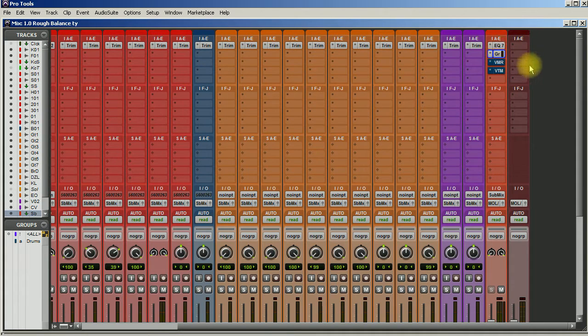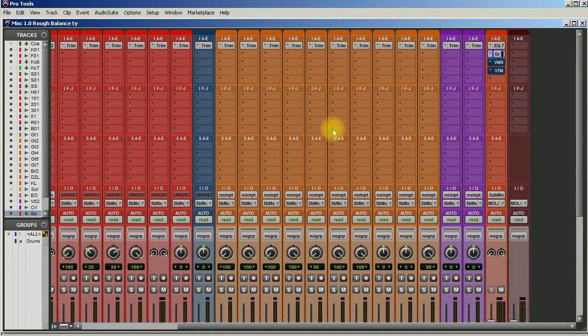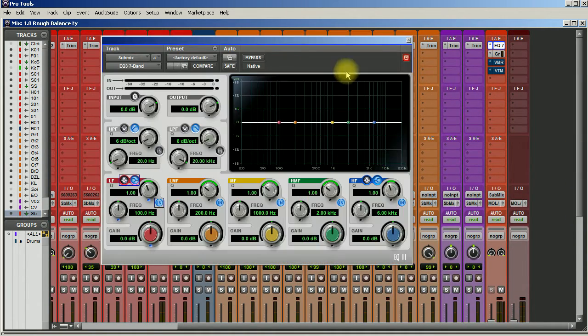And I typically use EQ, compression, console emulation, and a tape emulation. That's what's normally on my mix bus. All right, so as I said, this is an older session, and I just literally opened up a session that said rough balance. So I'm assuming that this is a rough mix. I guess I should have checked it. So let's just listen together really quick, and then we'll start processing. There's nothing on these at the moment. So here we go.